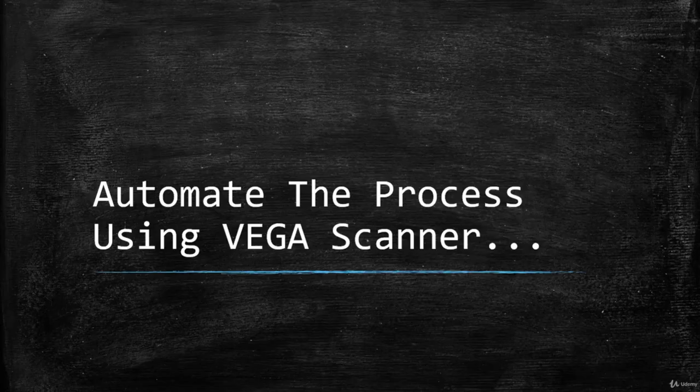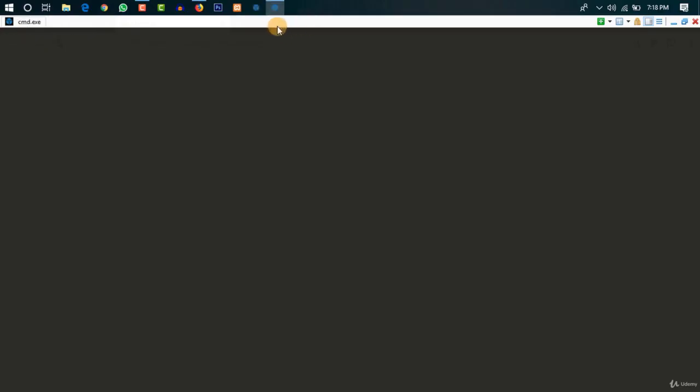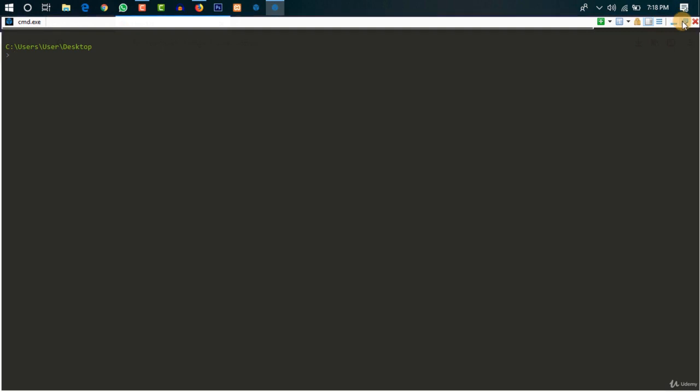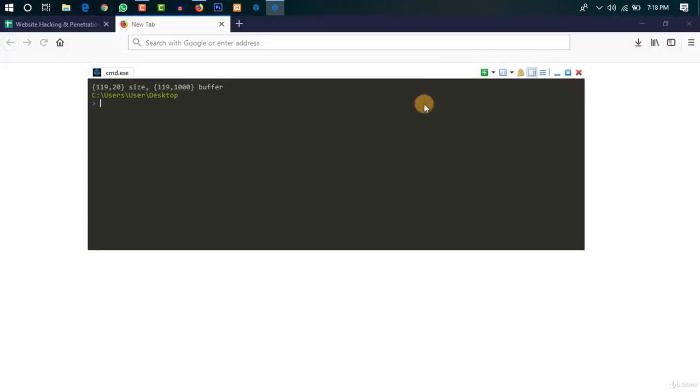Hey everyone, this is Sagar from UpDegree, and in this lecture I will show you how you can automate all of your work using scanners like Vega. Now Vega is a product of Subgraph and it is pre-installed in the pentest toolbox. So you can just open your pentest toolbox and say Vega and it'll load. It can actually take some time to open, so just hold on for a second.